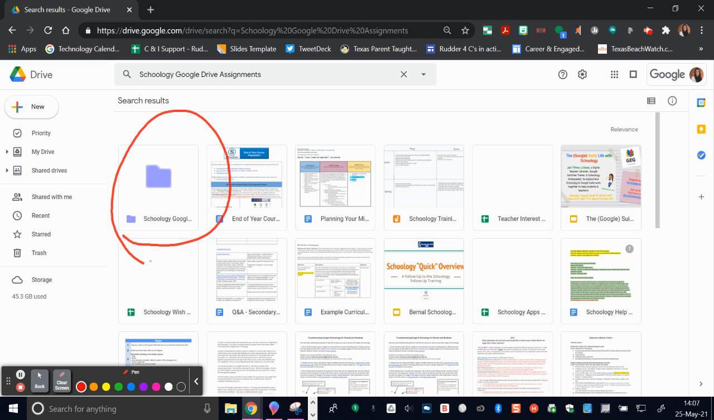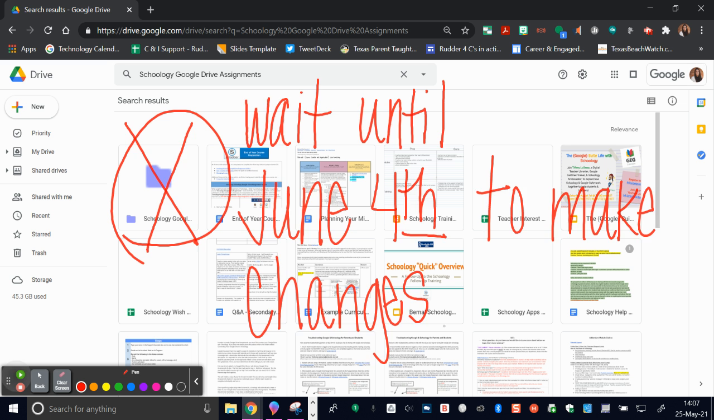So let me give you my disclaimer before we go any further. This Schoology folder holds all of your student work. For example, in Schoology, in a course, when you click Make an Assignment, and then you use the Google Drive Assignments button, if you create an assignment and you attach a Google Doc or a Google slideshow that you want the students to complete, when they open their assignment, the copy of their student work comes to live here in the Schoology Google Drive Assignments folder.